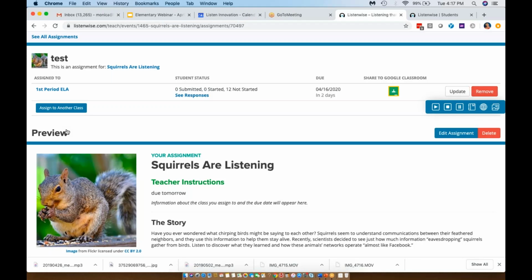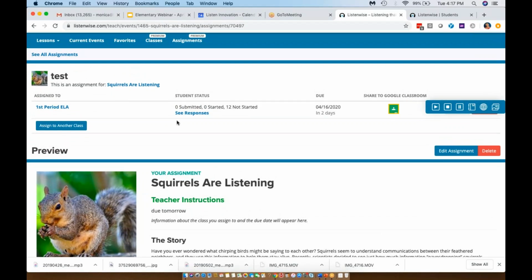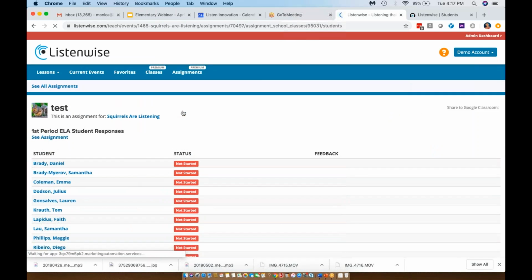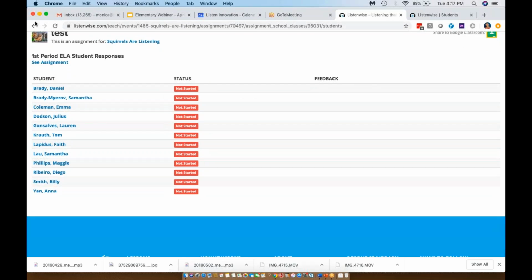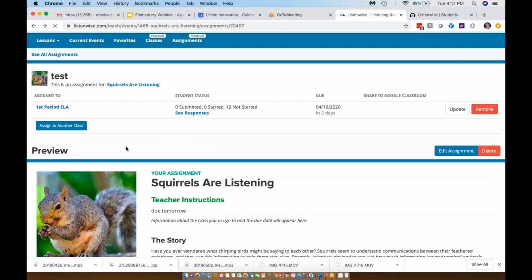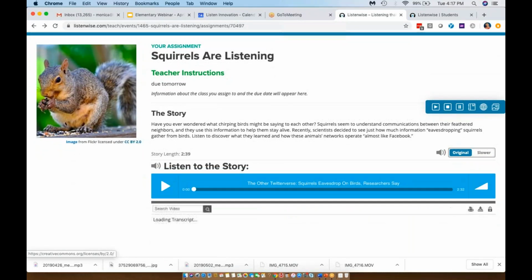Okay, interesting. Okay. What we're looking at now is the teacher dashboard. So I can see that I've assigned it to 12 students by clicking on see responses. I can see nobody has started it yet. Once they've started it, it turns yellow, and then it turns green when they've turned it in. And whatever feedback I write in the platform to them will appear over on this side. And then below is what the student sees.